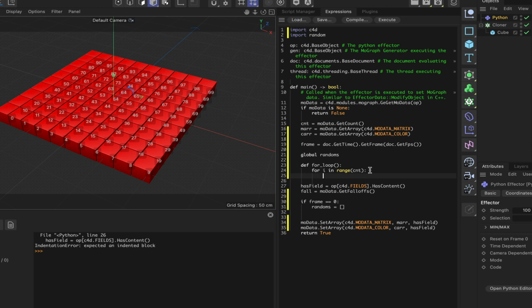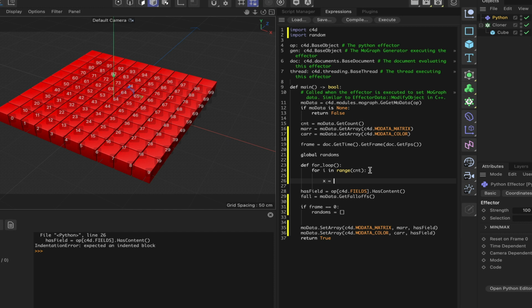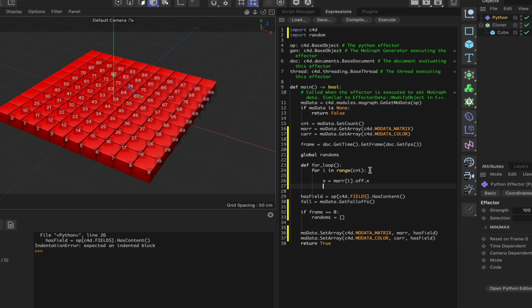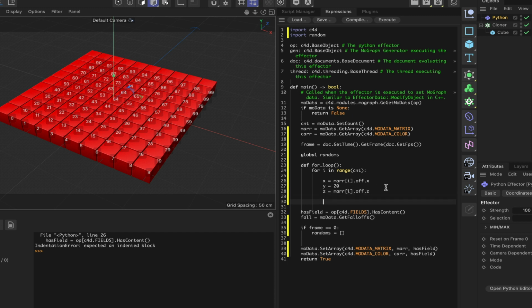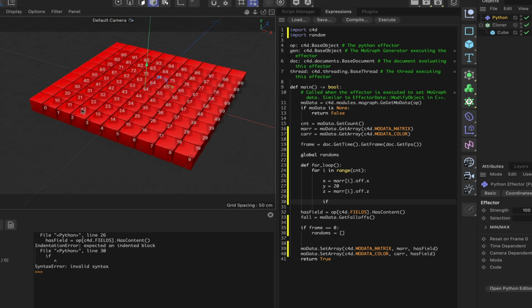So in here we can then say x is equal to mar[i].off.x, y is equal to 20, and z is equal to, and I'll copy this part, paste it in here, take away the x and place a z at the end. I can then say if, and I'm going to do this with the modulo, so what I'm going to do here is select every third clone and raise it by 20. That's what I'm going to be doing.